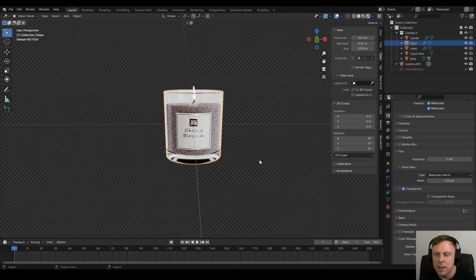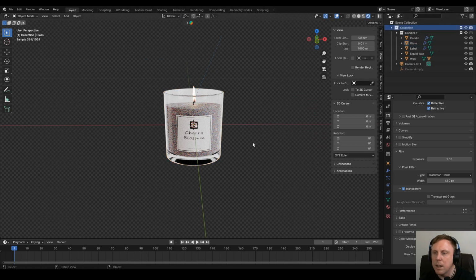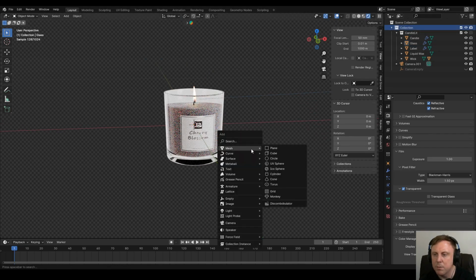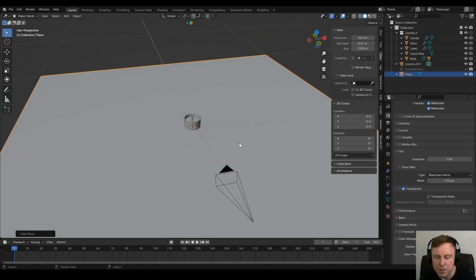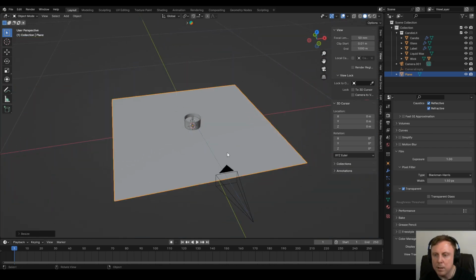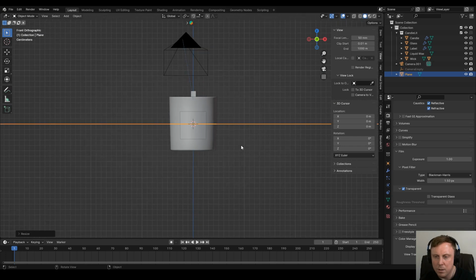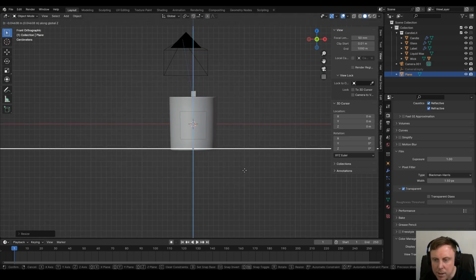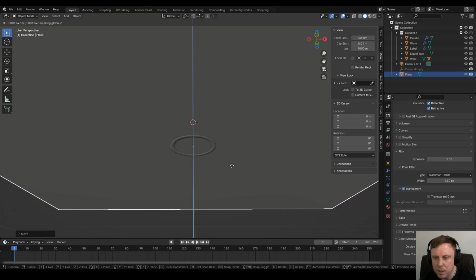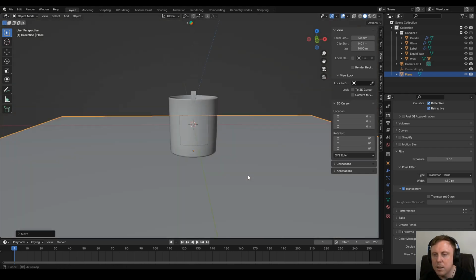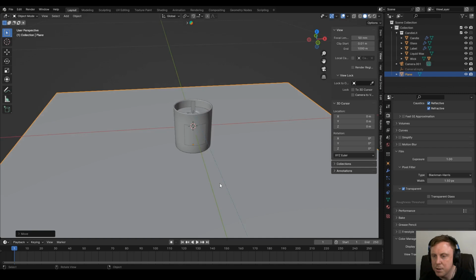Let's create our plane that will become our shadow catcher. Just go Mesh, Plane. We need to now position the plane. It's quite big, my candle's only small. We want the plane to sit just underneath, so I like to look underneath and move it down just until that disappears, and then I know it's sitting perfectly on top there.